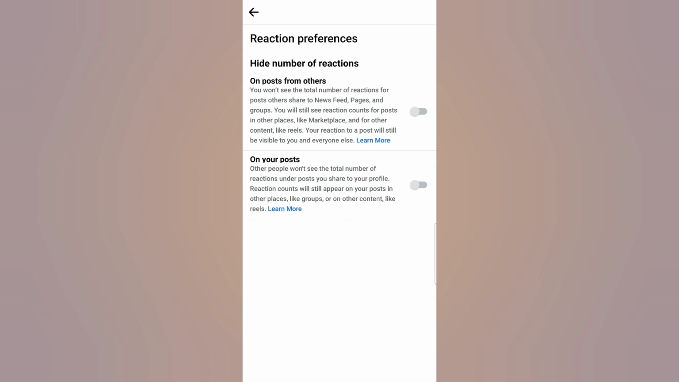Now as you can see here, it tells you hide number of reactions. The first option is on posts from others, and it explains that you won't see the total number of reactions for posts others share to Facebook, meaning that you won't see the number of likes on other people's posts. So if you want to turn this on, just click on the toggle next to it and it will be activated.